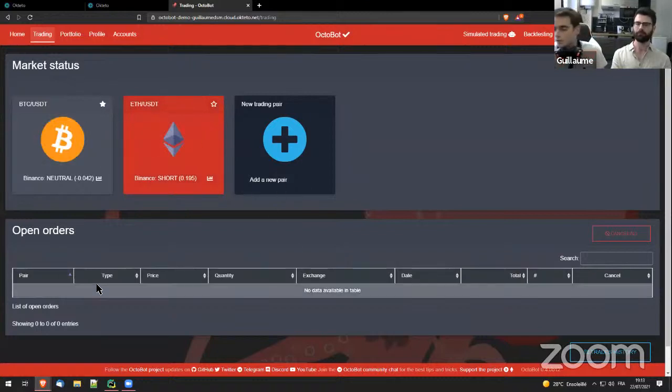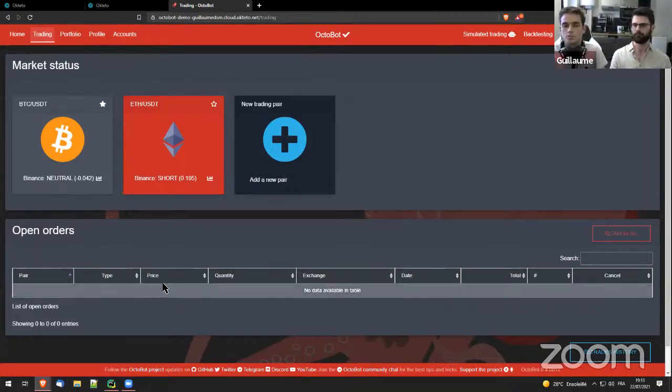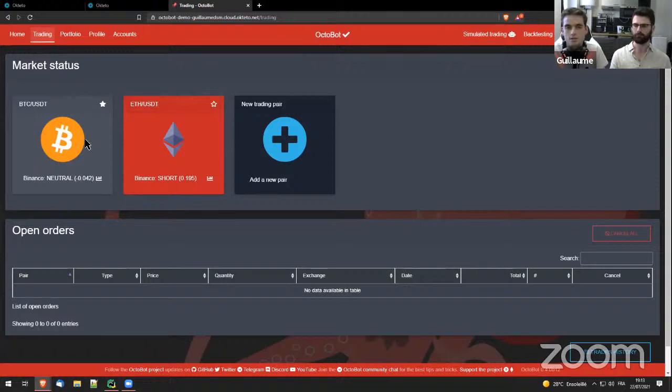So I will show you the trading page. Here you have the dashboard of what you are currently trading and what OctoBot is currently doing. Here you can see that you are currently trading BTC and Ethereum. So these are the two main cryptocurrencies. Here, OctoBot is not doing any order. An order is something OctoBot is asking the exchange. An exchange is the platform where you exchange cryptocurrencies. So here, OctoBot is doing nothing, but when something has to be done, it appears here.